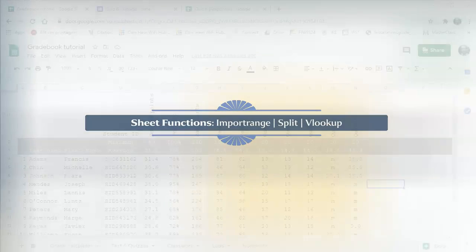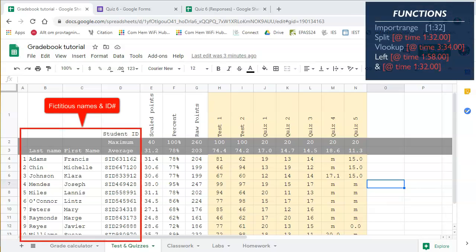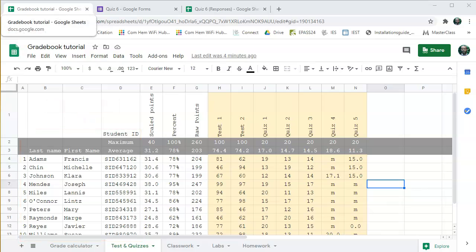Hello everybody, I'm going to be showing you how to use 3 different Google Sheets functions: the import range, the split, and the Vlookup. I'm going to be using this gradebook to help you learn these functions. So right now I have 3 different files open.